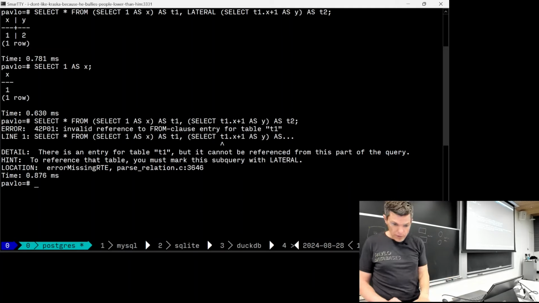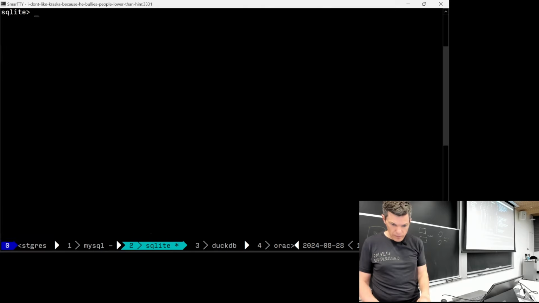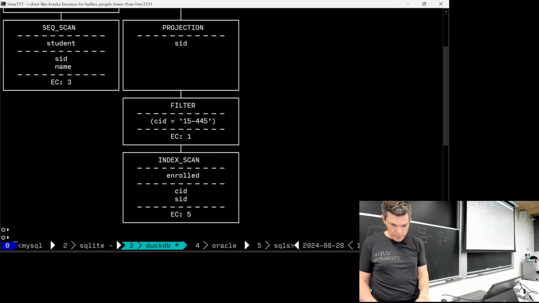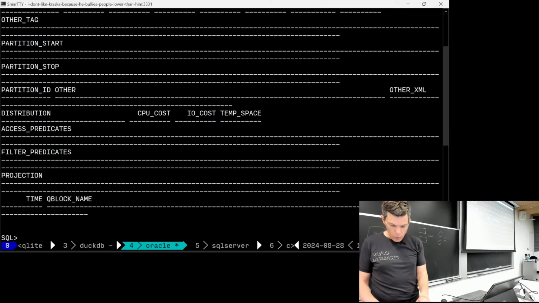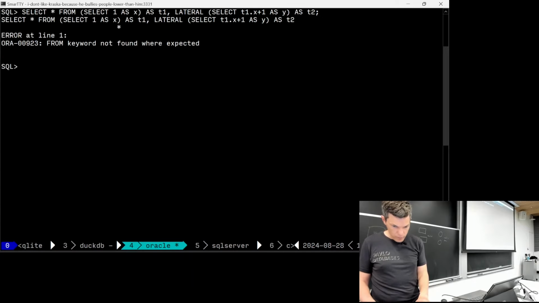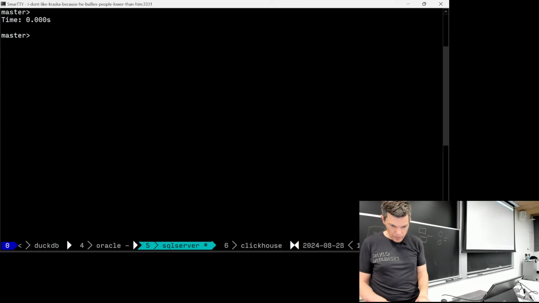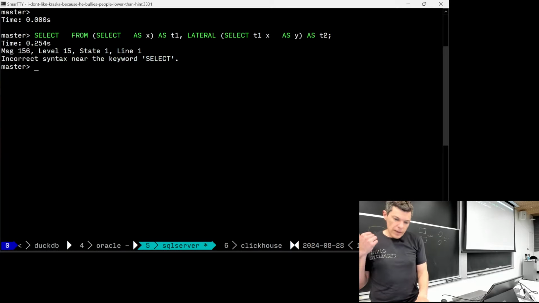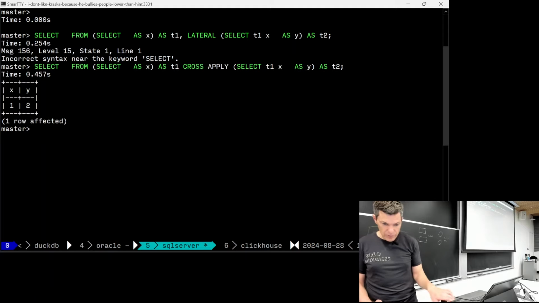So I think I can do this in most of these systems. MySQL can do it. SQLite can't do it. DuckDB should be able to do it. Yep. Oracle, nope. Well, we'll skip that. In SQL Server, they don't like it because they don't have the lateral keyword. They have cross apply, which is basically the same thing. And then I get the answer that I want.